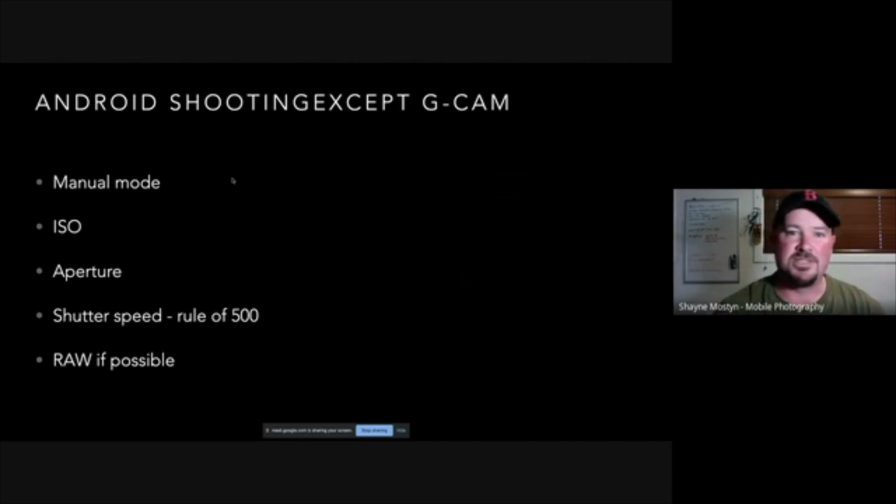So if it's 26 mil, it's 500 divided by 26, and you'll end up with 19 or 20 seconds, and that's how long you set that shutter speed for, and it'll work just fine for you. Many of the Android phones will work in RAW. They'll give you a RAW file, export a RAW file, and if you have that availability and you have enough storage on that device, absolutely go RAW.